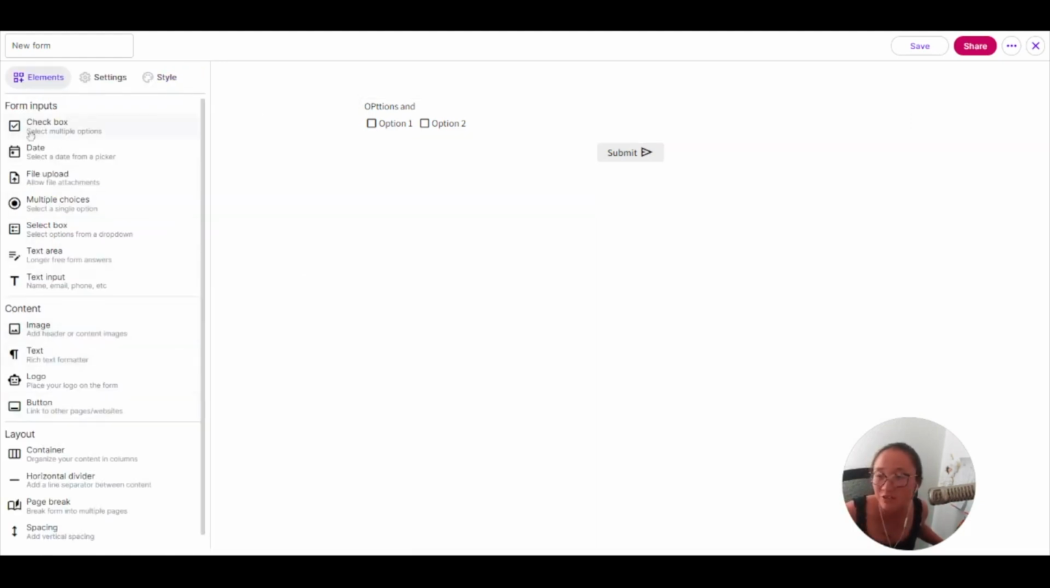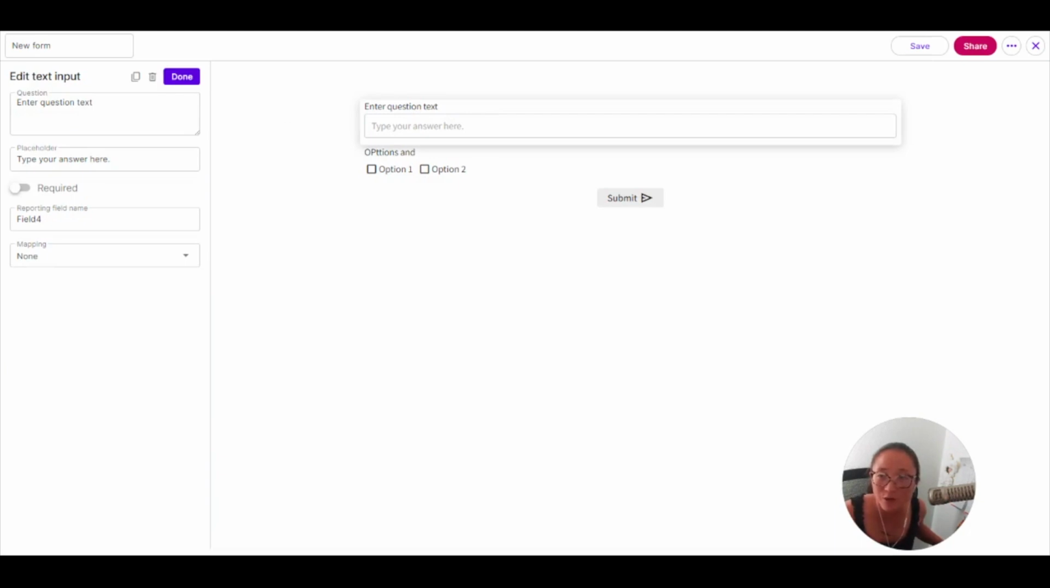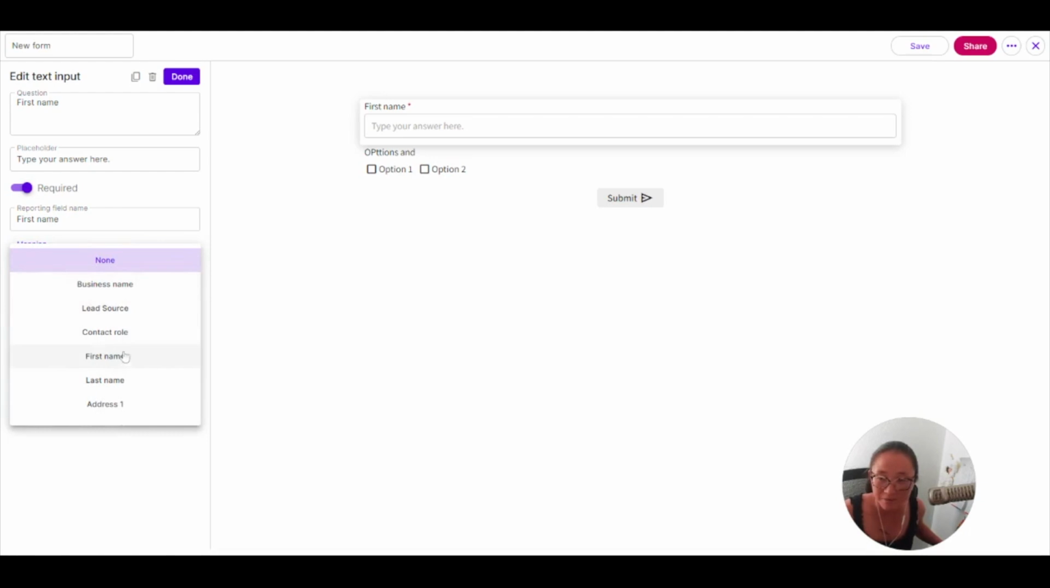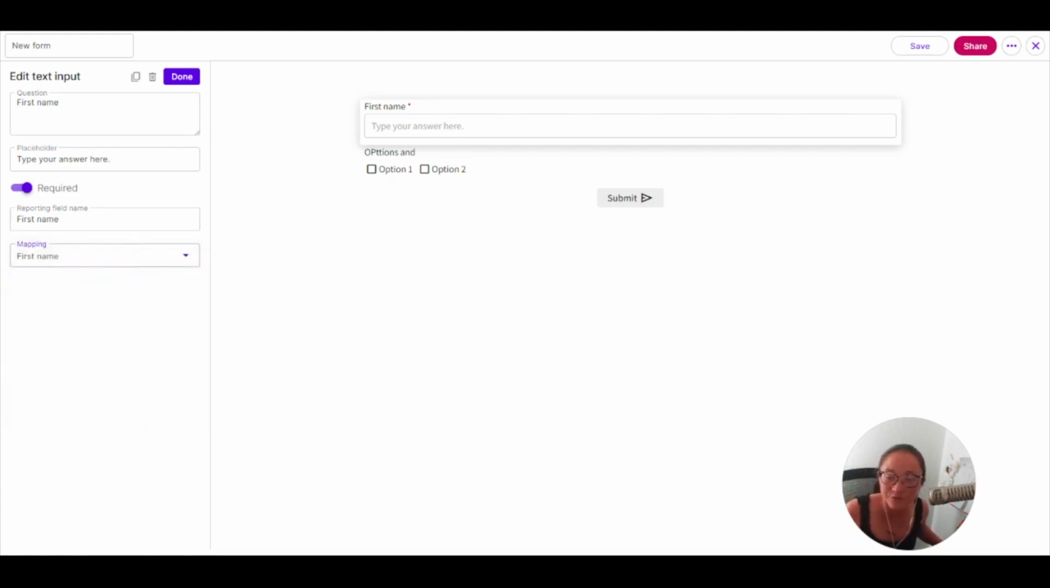The other thing you want to make sure that you do with your forms is that you map necessary things. So let's say you want to use this as the first name question. You'll want to make that required, and you're going to name this first name as the reporting field name, and then you're going to map that to first name. So here are all of the options. So it's basically contact information and website. That is all things that we can store in Moxie as those items. So you'll want to map this as first name.